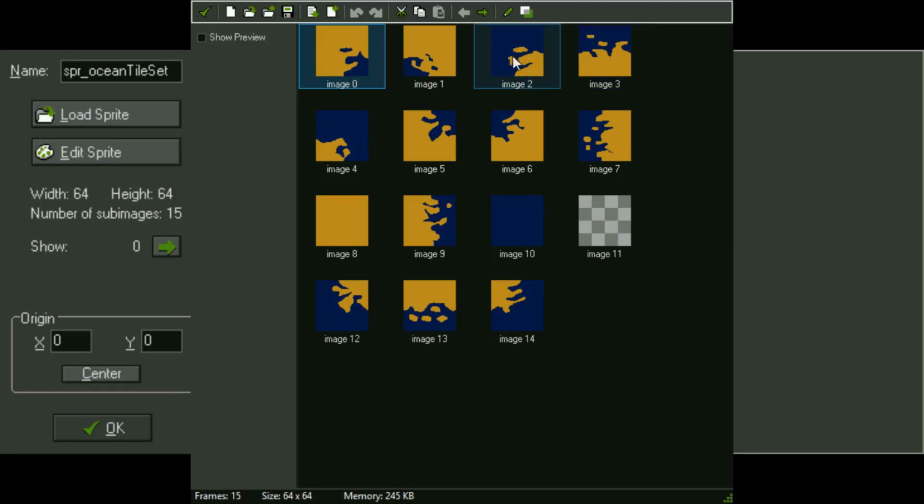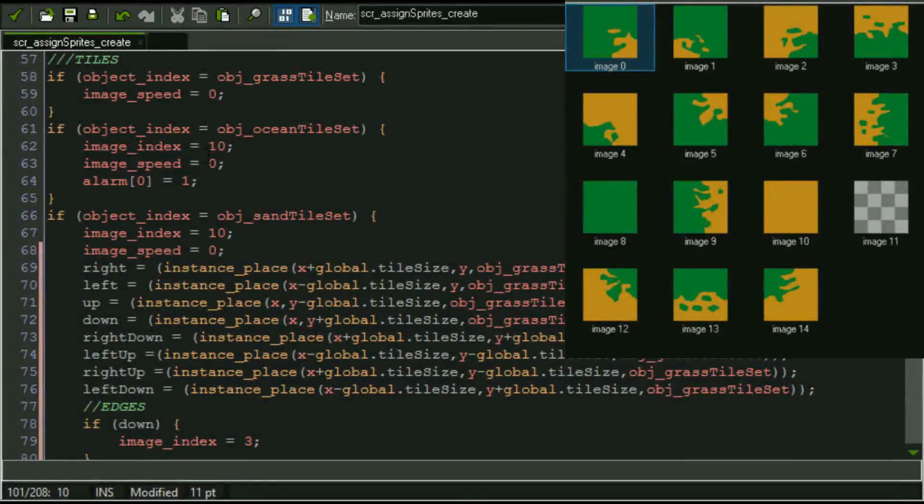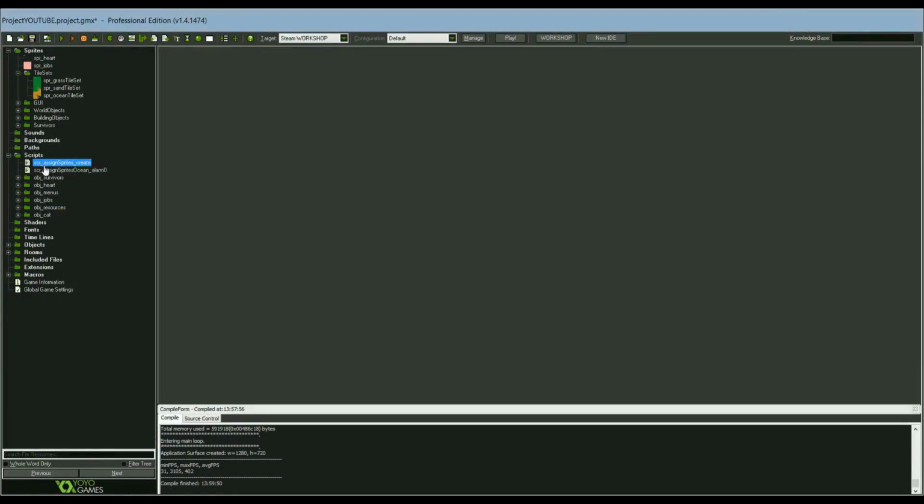so now we have the ocean and sand tile. But what I have done right here for the ocean tile is simply set it to image index 10, which is an ocean, set the image speed to 0 and also set an alarm, so the alarm will immediately kick off. Let's actually have a look at set alarm. So we have been messing around with the assign sprites script, and what I've done is duplicate this script in a certain way and applied it to the alarm 0 of the ocean tiles, just because I want those guys to pop off a little bit later.